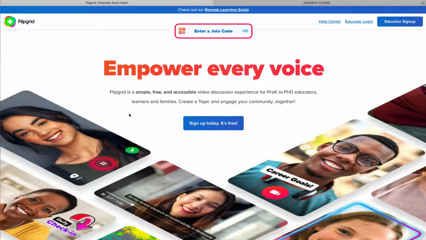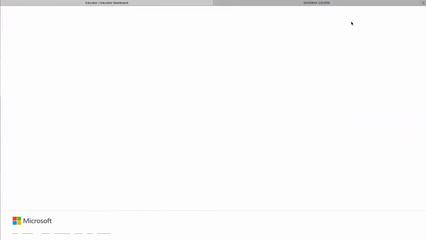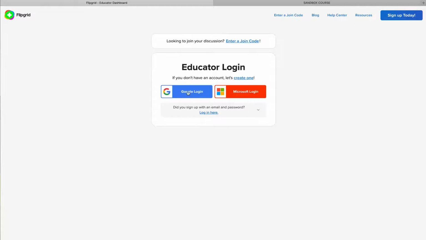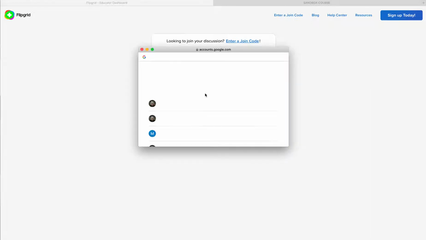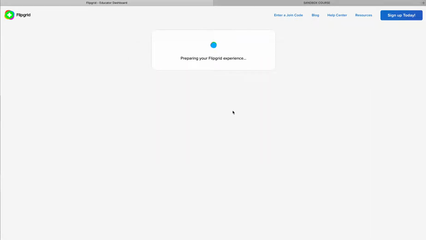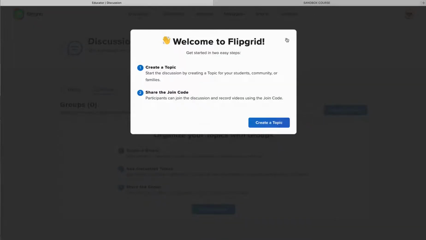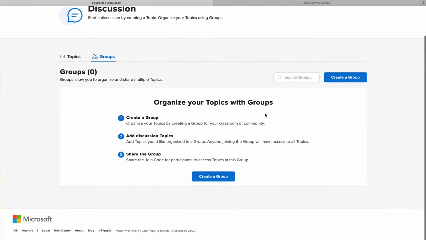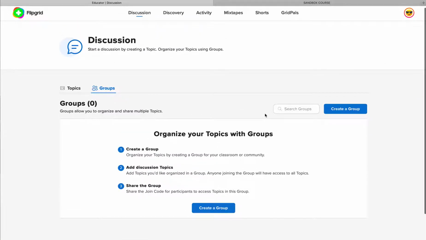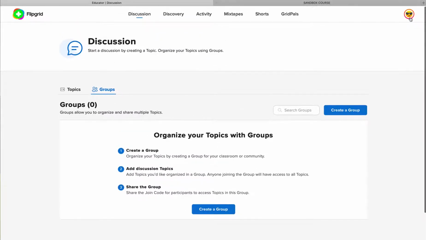So first things first, you're going to want to create an account in Flipgrid. If you haven't yet, you would go to Educator Sign Up, or if you already have an account, just log into your Educator account. You'll just be authenticating that account, and you'll see your grids. A blank one would look like this, and you would start making groups and things like that.